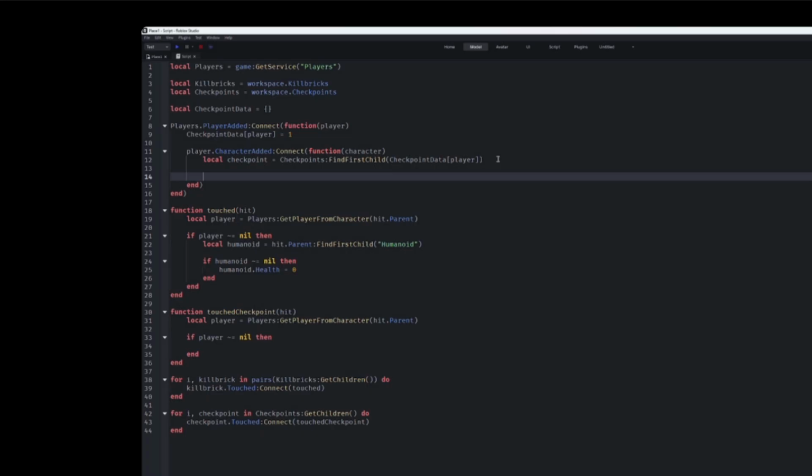And now that we have the checkpoint, this is another built-in function that Roblox has created. I mentioned it earlier. It's called PivotTo. What this is going to do is position the character to the checkpoint itself. So bear with me. We're going to do character, call PivotTo, and then if you look inside the checkpoint's properties, you'll see there's this property called CFrame. CFrame is like the coordinate frame. It's the position that it's at that very moment. So I'm going to pass in checkpoint.CFrame.